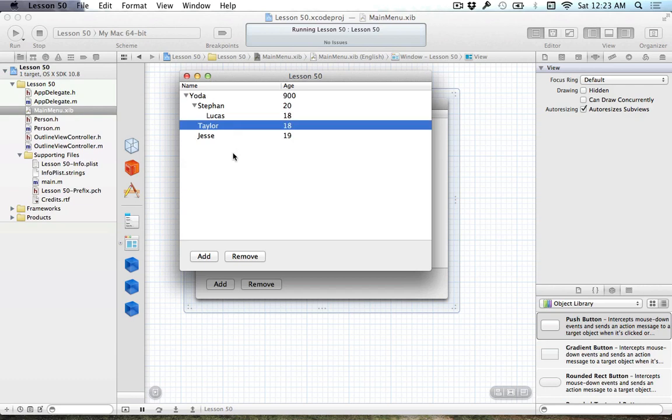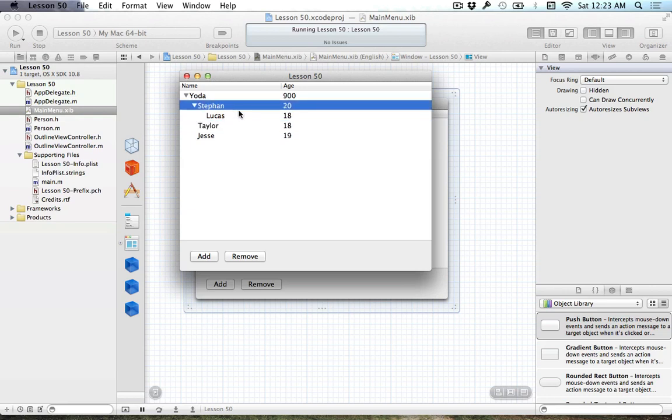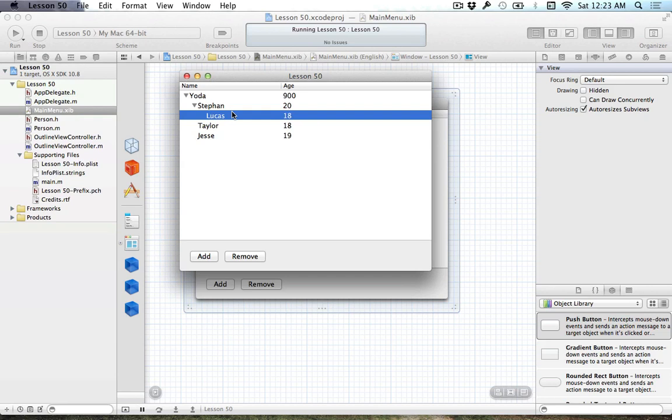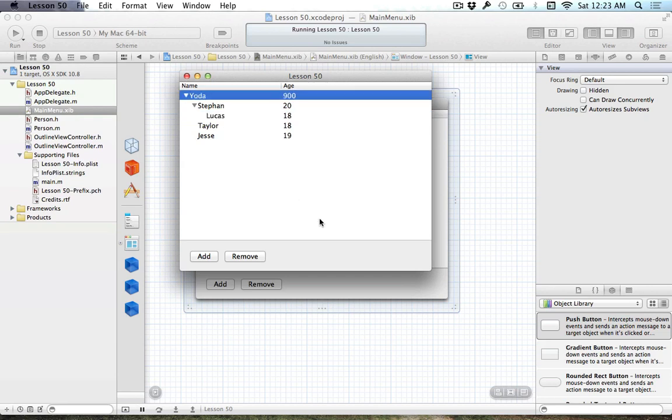It won't add it underneath Yoda, but it'll just add it to the top level of where our NSOutlineView is. If I hit remove, though, it does exactly what you expect it to do. If I hit remove, it's going to remove the specific object that I select. So it's pretty self-explanatory. If I remove one guy here who actually has children underneath him, he's going to remove everybody that's underneath him as well. So if I hit delete on Yoda, everybody underneath Yoda goes away as well. So that's how the delete works.